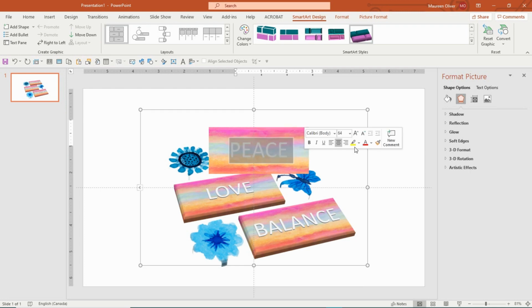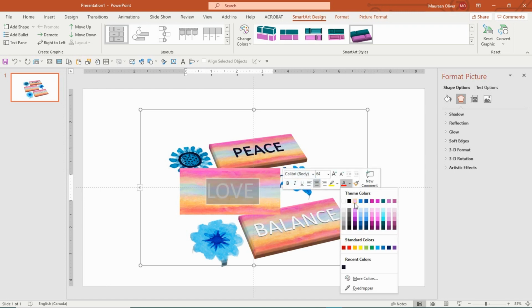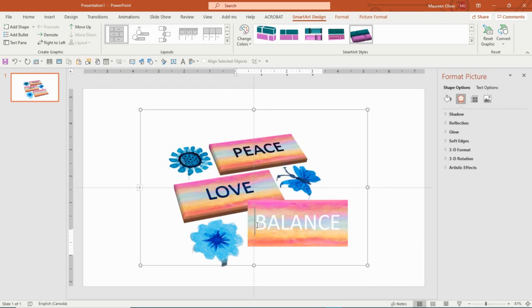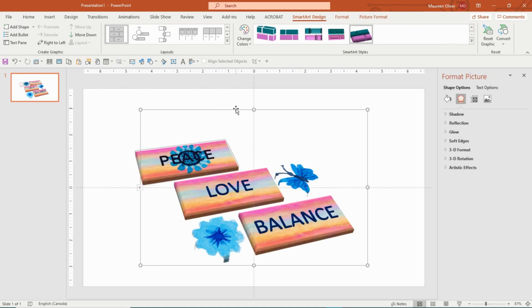So I want to change the color to, I think, this dark blue from the flower. And I'll do the same over here. I think I'm going to have it here. And the same over here. There we go. So this makes it a little bit simpler. And you can do a lot with that, right? Makes it a bit different.